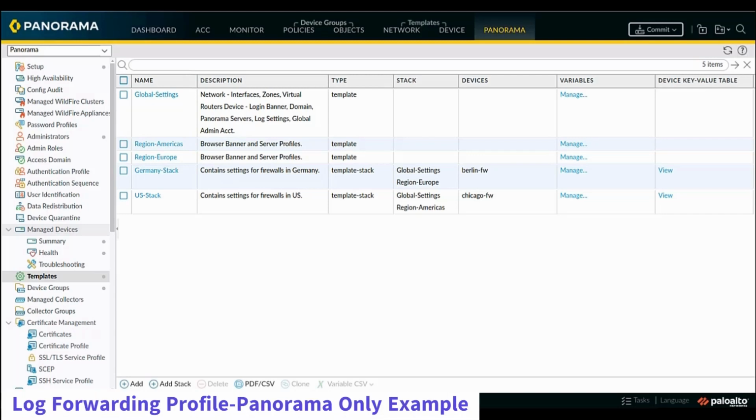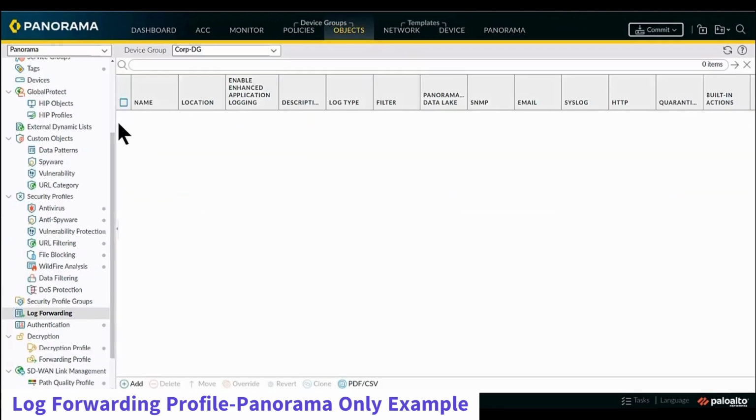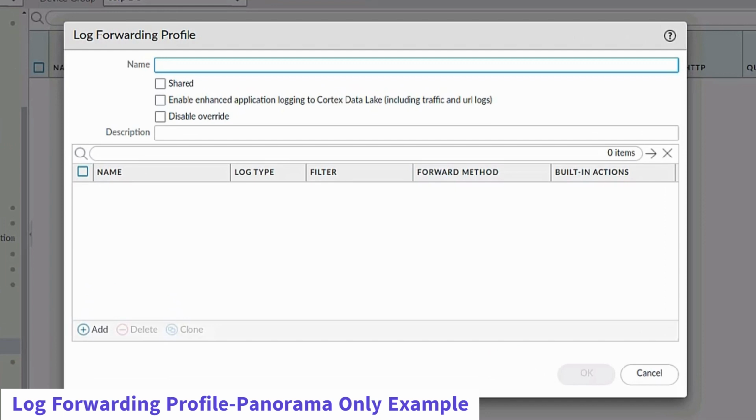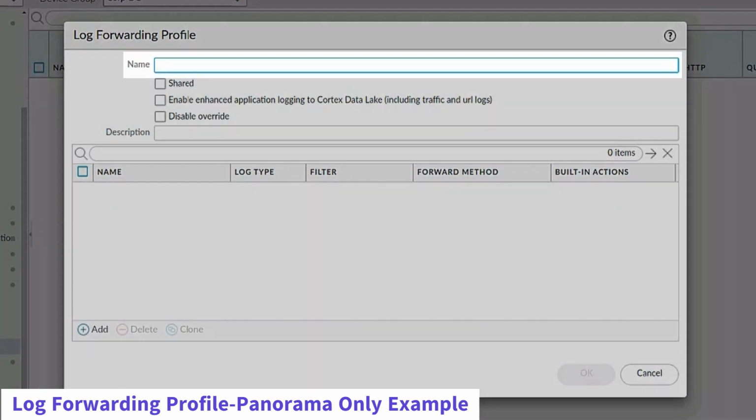You can create log forwarding profiles to send different log events to Panorama under Objects, Log Forwarding, and at the top I'll select the device group where I want to put this log forwarding profile. So in this case, I'll use Corp DG. I'll click Add and I'll create an example that will send log events to Panorama.